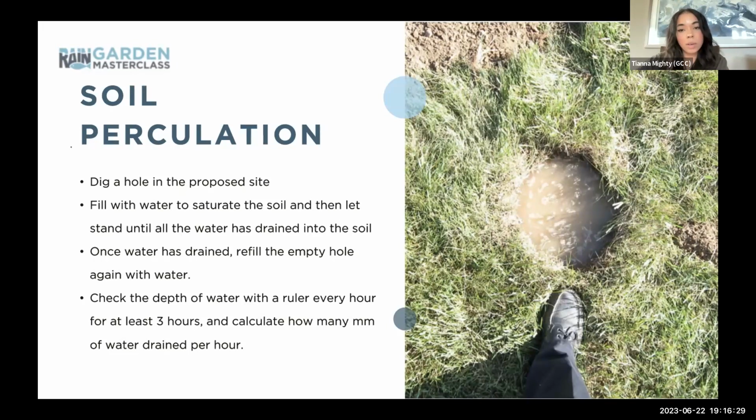So you can dig a hole on the proposed site about 8 to 10 inches deep, and you're going to want to fill that hole with water to saturate the soil and let it stand until all the water has drained into the soil. Once the water has drained, you'll want to refill the hole again with water. And then you're going to check the depth of the water with a ruler every hour for at least 3 hours and calculate how many millimeters of water have drained per hour. This will help you to determine how deep and large to make your rain garden.